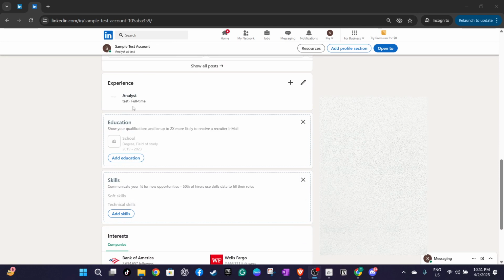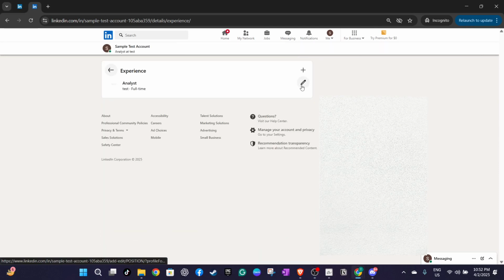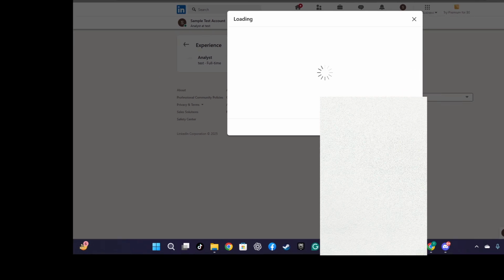Next, look for a small pencil icon right next to the experience you want to edit or delete. This icon signifies the edit function. Go ahead and click on it. This will open up the editing window for that experience, presenting various fields you previously filled in.